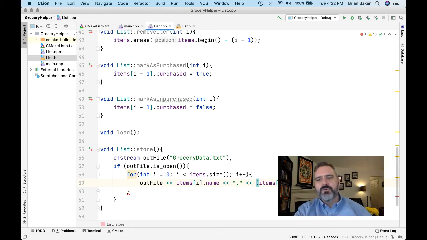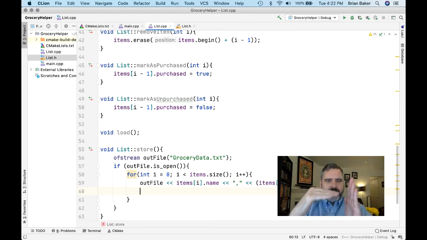Now, I would want to put a new line here. I'm not going to. And here's the reason. If I put a new line character at the end of every single line, I will have my last item, I write the file, and then I do a new line character, which creates a new line before my end of file character. And so in C++, that often ends up creating an extra ghost item at the end of your list every time you store it. I don't want that. Instead, what I want to do is only do the new line so long as I'm not at the last item.